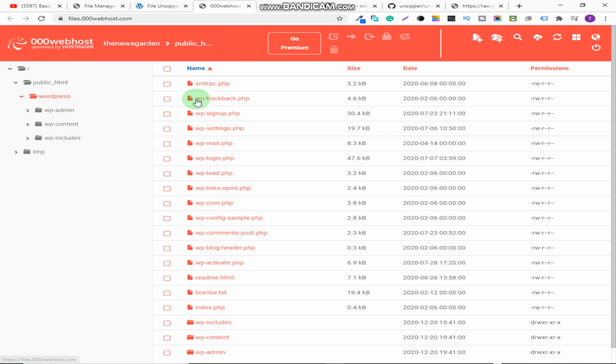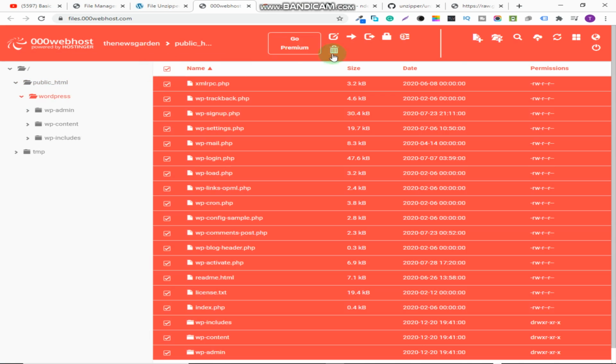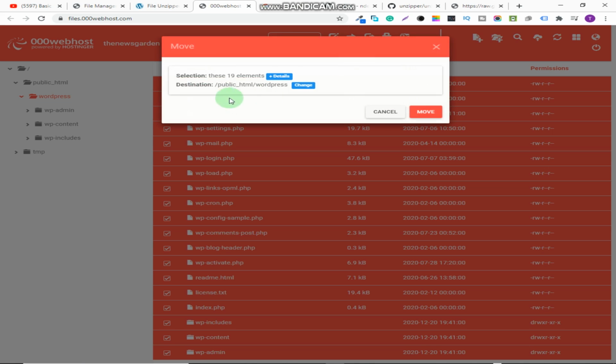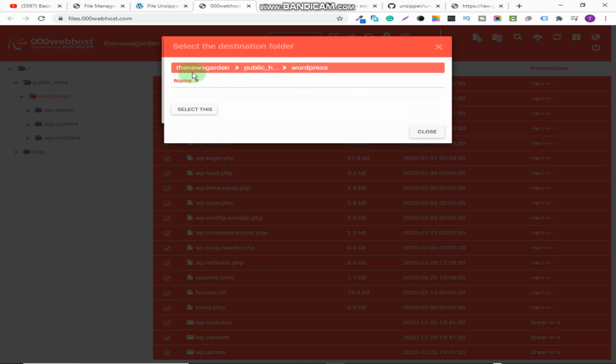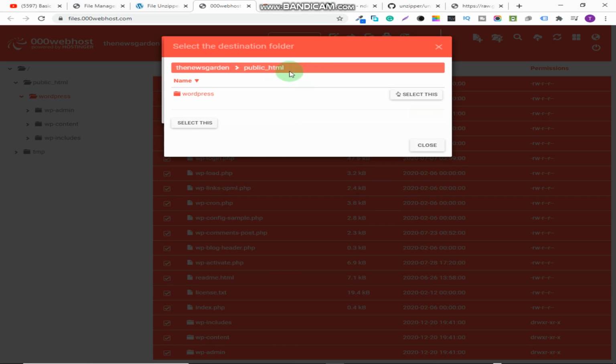Open this folder, select all files, click the move button and select your destination path. The destination, as we know, is your domain name / public HTML folder, not the WordPress folder. Click the change option and select. Now you can see my domain name, go to public HTML, not WordPress, just public HTML. Select here.